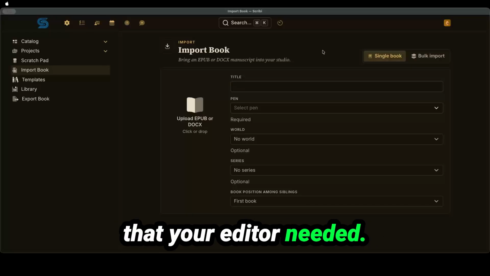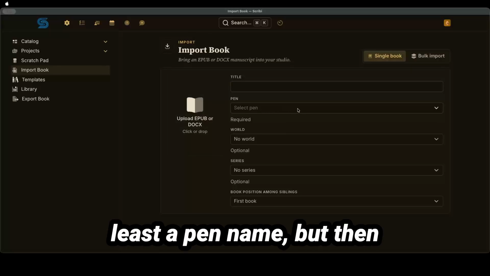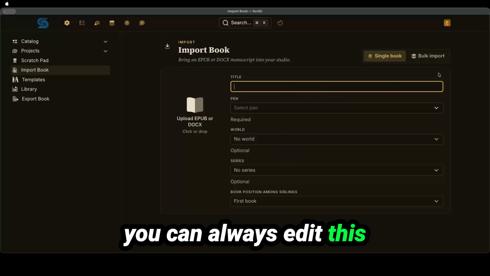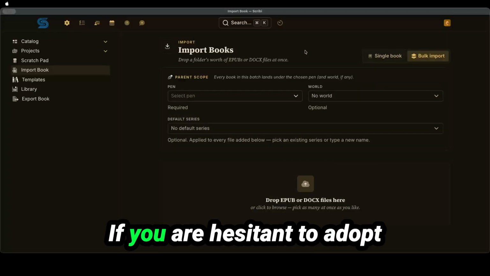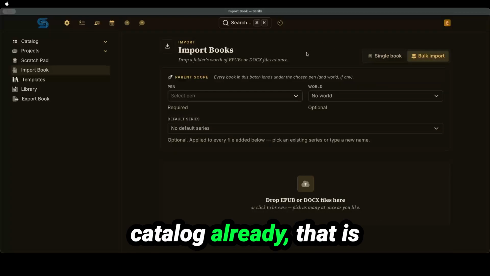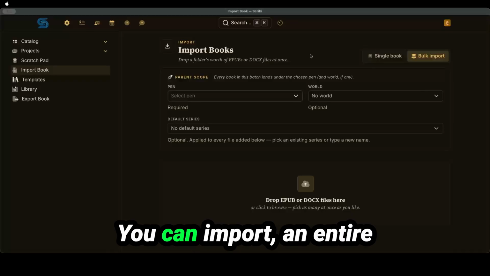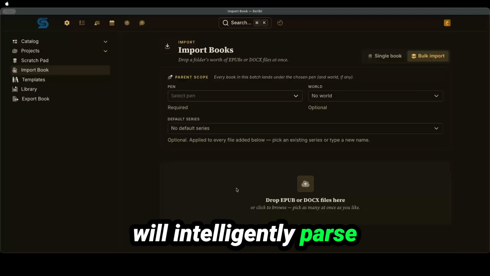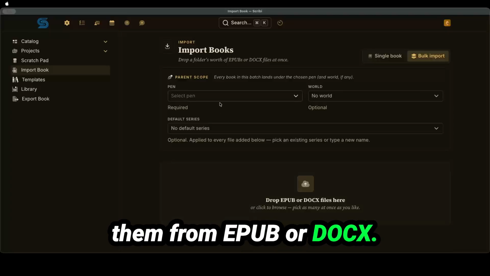just because that's the format that your editor needed. When you do this, you're going to have to assign at least a pen name, but then you can determine where that goes, what order it's in. It'll try and pull a title, but you can always edit this. And then bulk import. If you are hesitant to adopt a new writing software because you have a huge catalog already, that is not a problem with Scribi. You can import an entire series of books, and it will intelligently parse them from EPUB or docx.